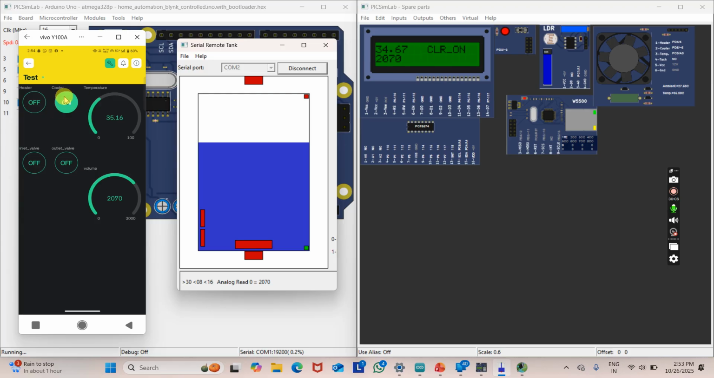When I turn on cooler on button on my Blynk app, here we can see the temperature gauge, like this fan is rotating. It indicates the cooler is on and the temperature starts decreasing to maintain the temperature. We also see here cooler on the display, and I turn off this cooler, and we see this LCD.